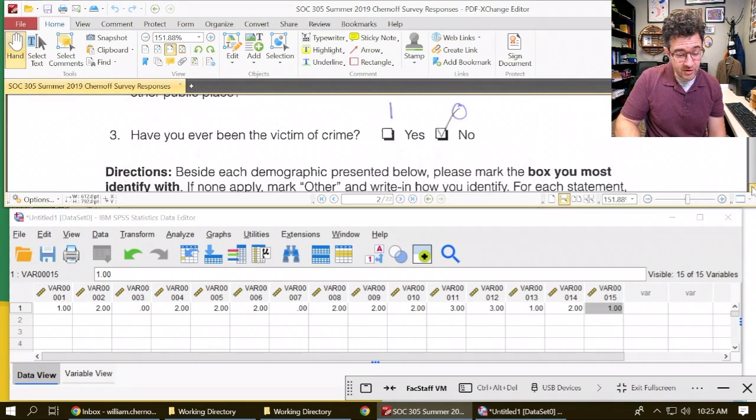And there's this question here: have you ever been the victim of crime? Yes or no? If they responded yes, they get a 1. If they responded no, they get a 0. So here they responded no, so we'll put in a 0.